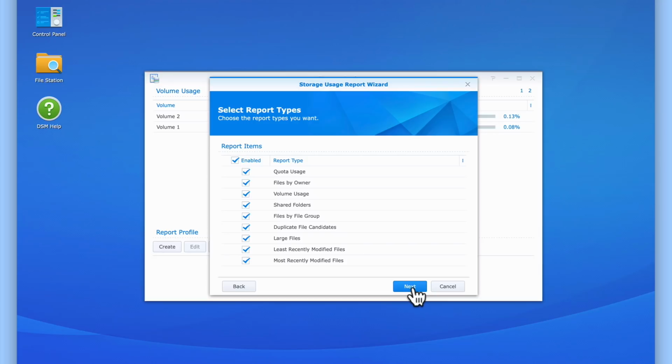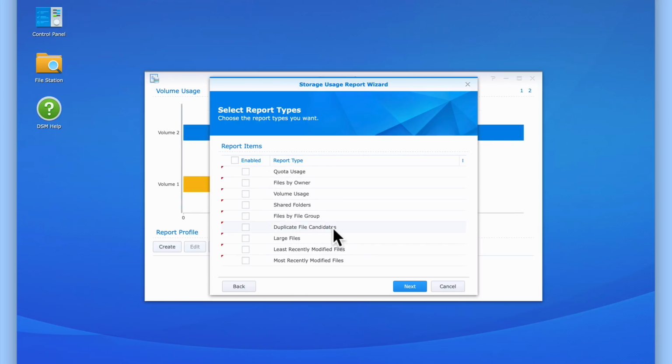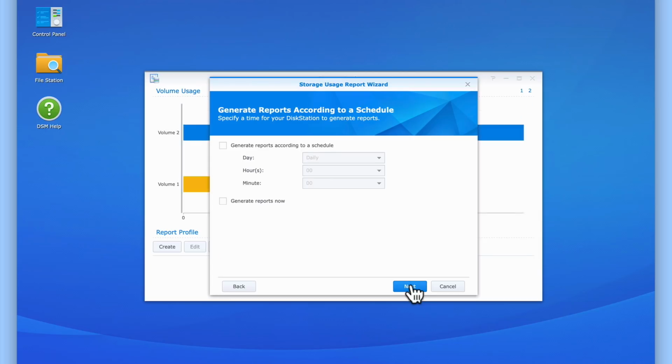When we select Next, we are presented with a list of the reports that we can create. By selecting Enable, we remove all of the ticks from all of the different report types. We now need to locate and tick Duplicate File Candidates. After selecting Next, we are asked to generate a report according to a schedule. If we tick the first option, generate reports according to a schedule, we can set this report to run either on a daily basis or on a specific day of our choosing. We can also select a specific time when this report should be generated.